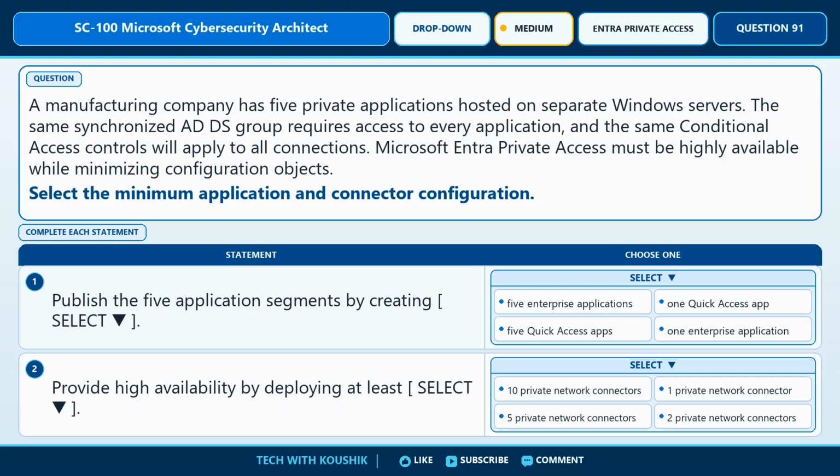Question number 91. Scenario. A manufacturing company has 5 private applications hosted on separate Windows servers. The same synchronized ADDS group requires access to every application, and the same conditional access controls will apply to all connections. Microsoft Entra Private Access must be highly available while minimizing configuration objects. Select the minimum application and connector configuration.